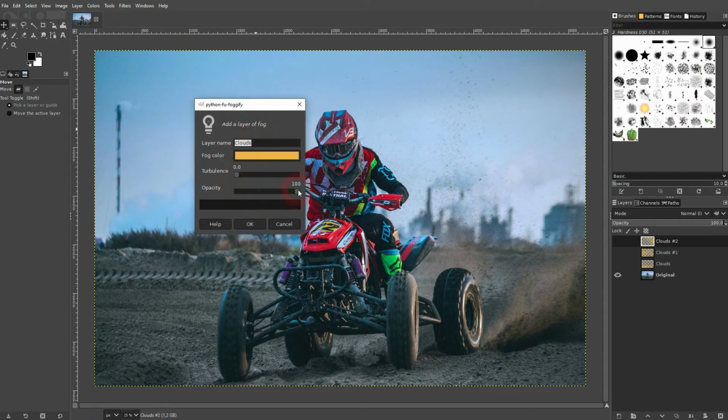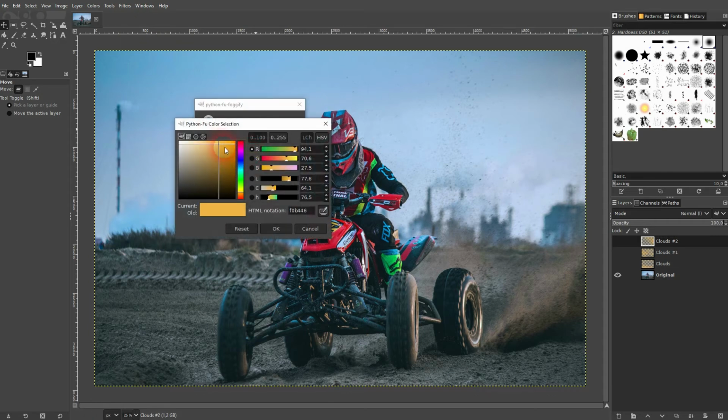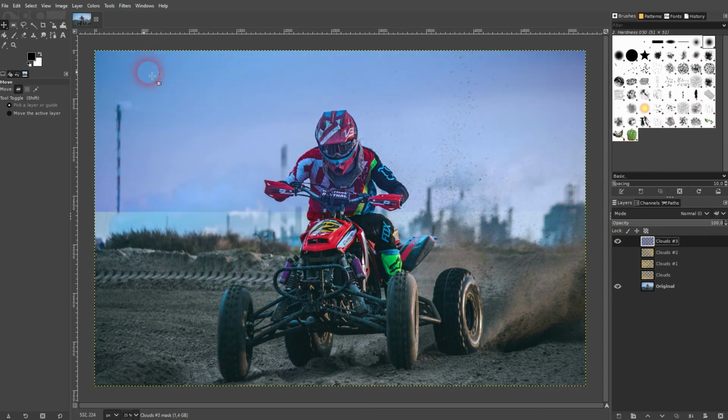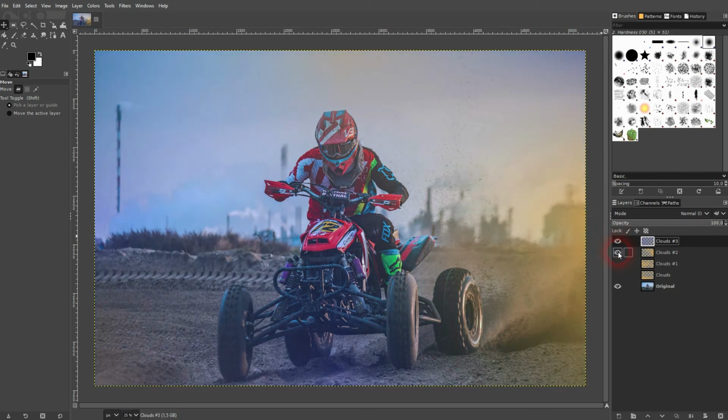Always keep the opacity 100, we can change it later on for the layer anyway. And if you don't want to have a warm cloud effect, you can change the color to a cold color. Let's use blue, which fits well with this image. And you have this effect. You can even combine both of them. And as I've said, here's the opacity function on top. So you can play around with that right here in the layers menu.